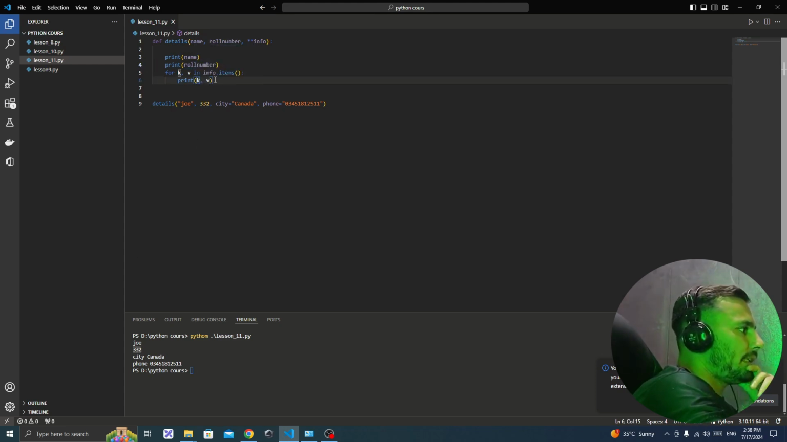In front of the city I got Canada, because I got the key and its value. The key was city and the value was Canada. Then I got the phone number and then its value.